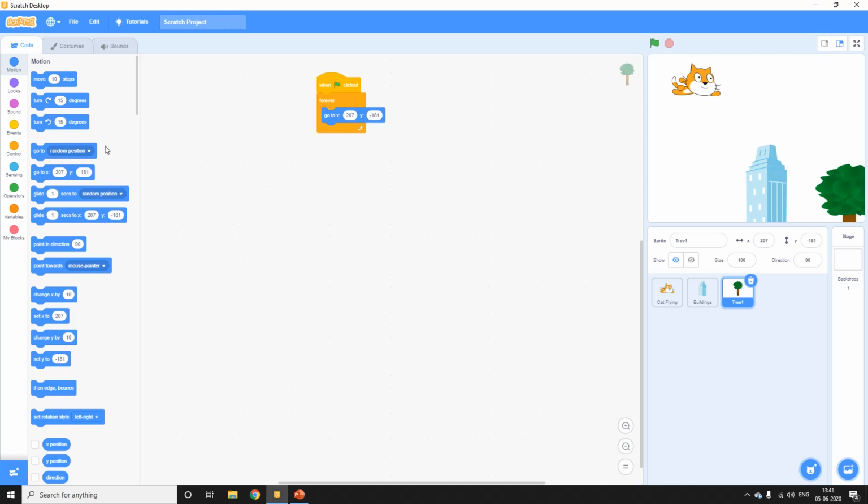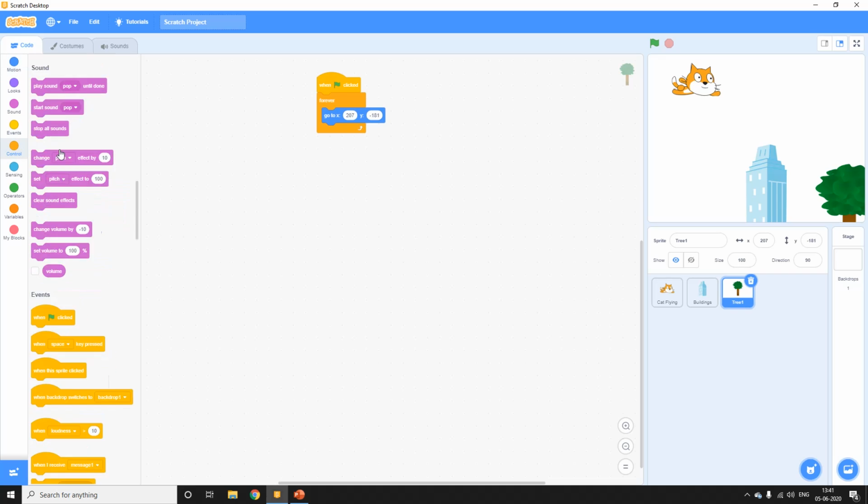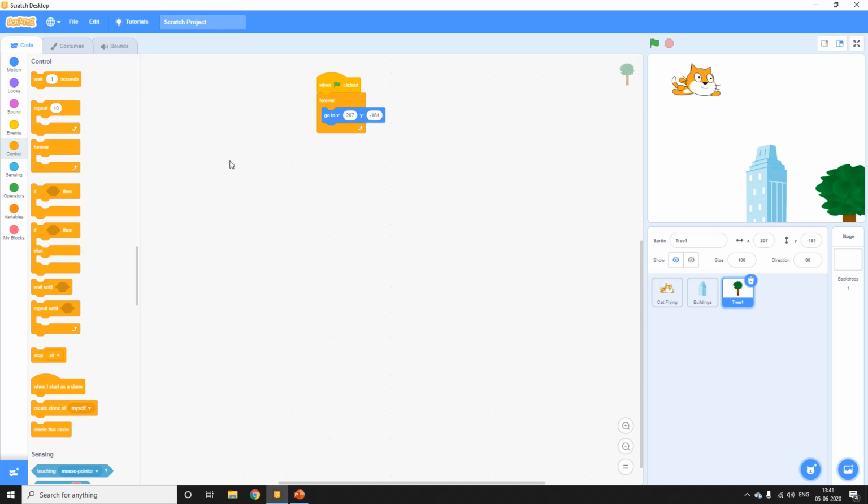Okay, why am I letting it wait for 0.5 seconds? Because I want the buildings and the tree to come one after another, not together. Because see, if I don't put the control block of wait, the tree and the buildings will come all together. Okay, so that won't look real. So let me show you without using the wait block. Okay, so right now I'll not use the wait block, and after that I'll use the wait block and show you how it is actually happening.